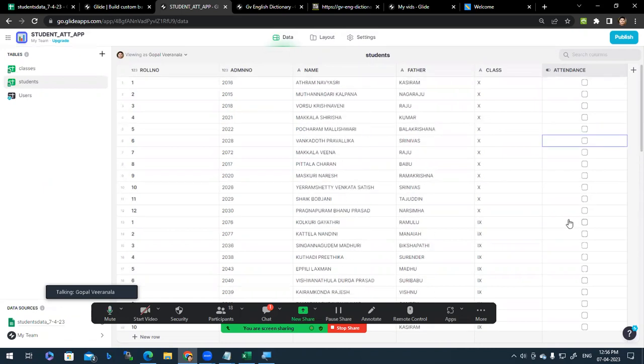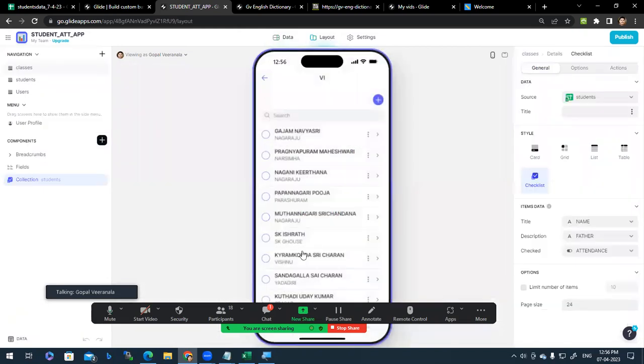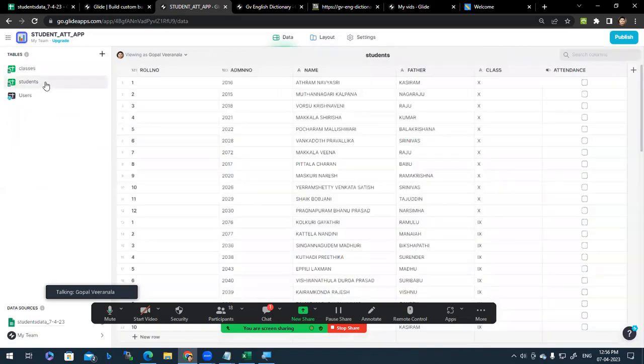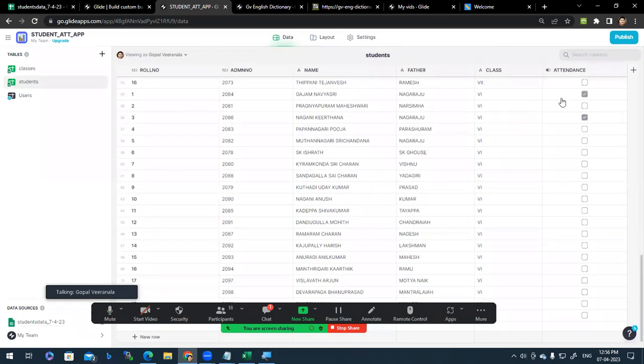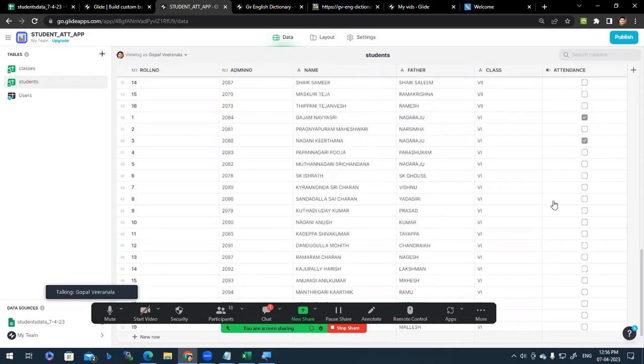False means not attended here. Once we go to the layout in the main application, for example, I am taking the 6th class first student and clicking here. It is ticked. And I am leaving the second one and clicking the third one. Now let us check the data. In the students data, in the 6th class students, you can see for these students it has taken the checked mark, means true. And all others are false.